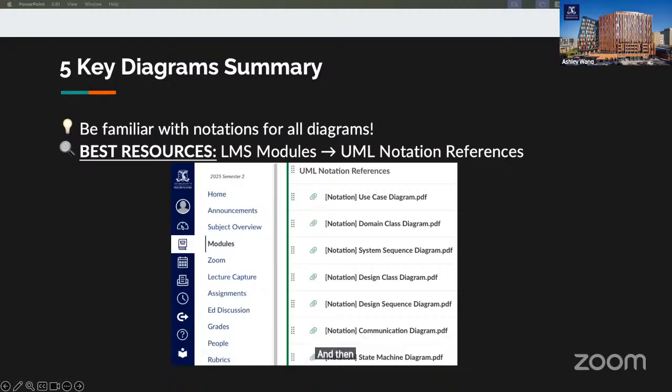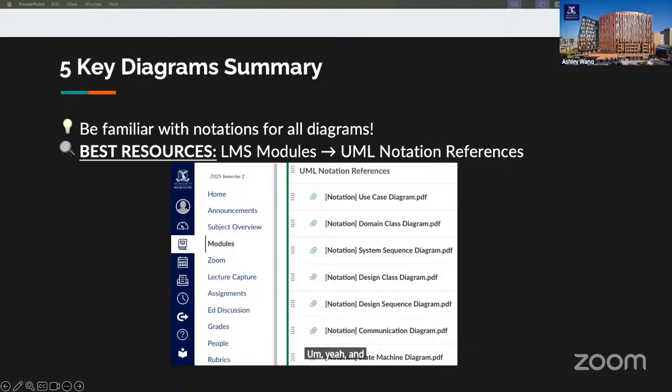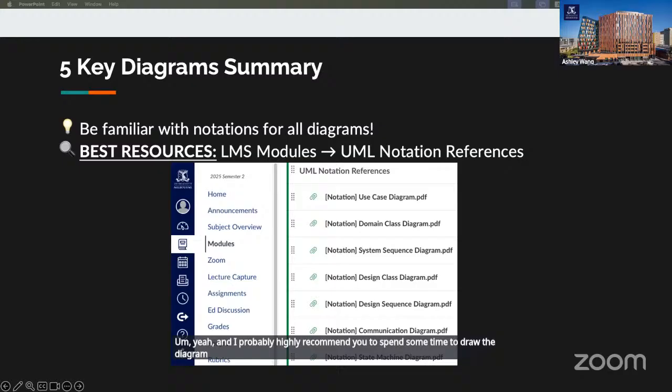And then for each diagram, we provided some notation reference for you. It should be quite straightforward. I highly recommend you spend some time to draw the diagram, especially if you've been practicing it with draw.io.